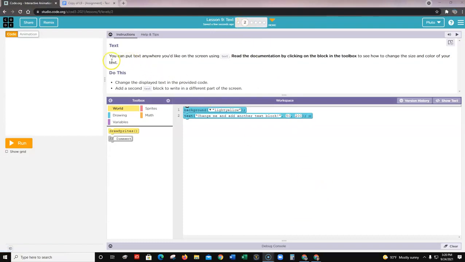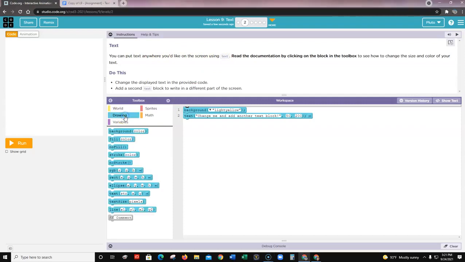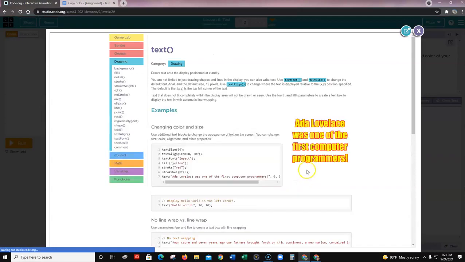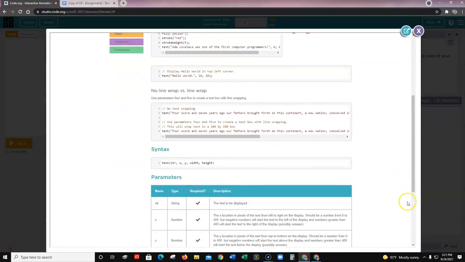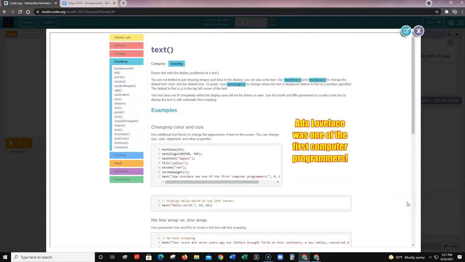So here we are. It talks about how you can put text anywhere on the screen you like using the text coding. So that's underneath the drawing part of your toolbox. So you can see where it says text here and then text size. Those are the two things we're going to be focusing on. So it says read the documentation by clicking on the block in the toolbox to see how to change the size and color of your text. If I just mouse over this, it comes up with see examples, and then I can go to that page and it shows me all the different ways that I can use that text block.